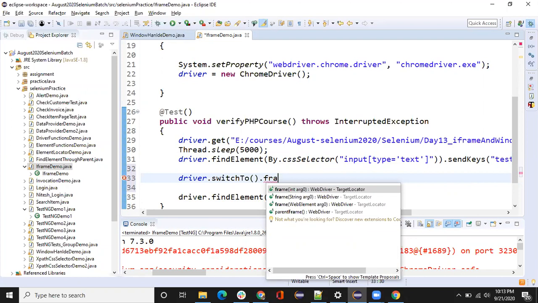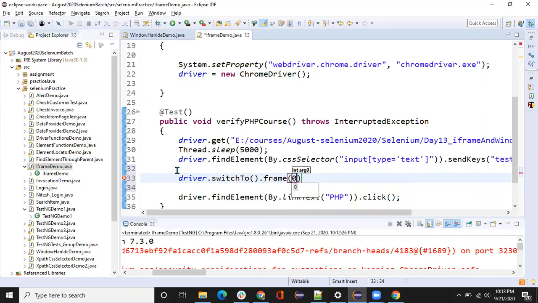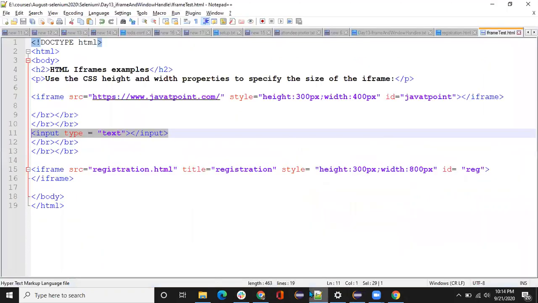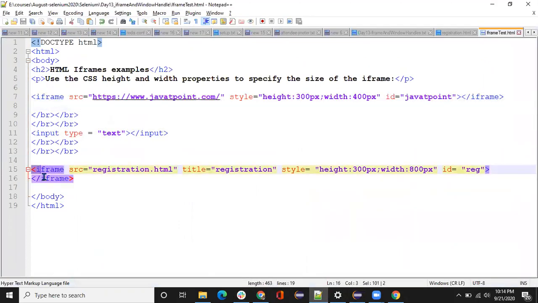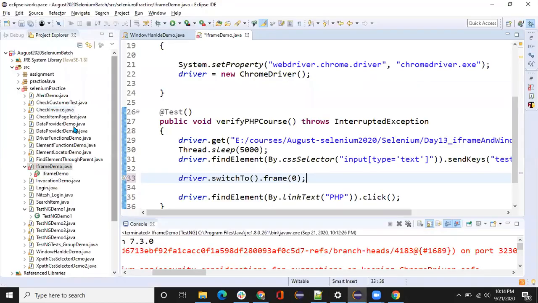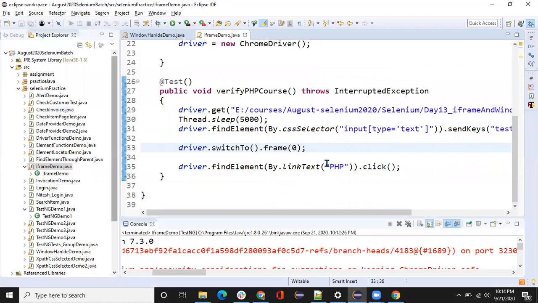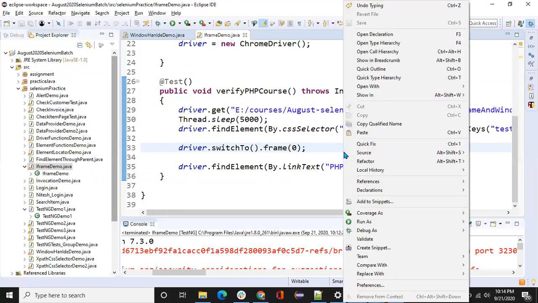So if I say frame 0, because as a test engineer, if you know that there are only two iframes, first one is this, second one is this, and you want to work on this particular iframe, then you can write it like switchTo().frame(0). And let's see this time if this will work.